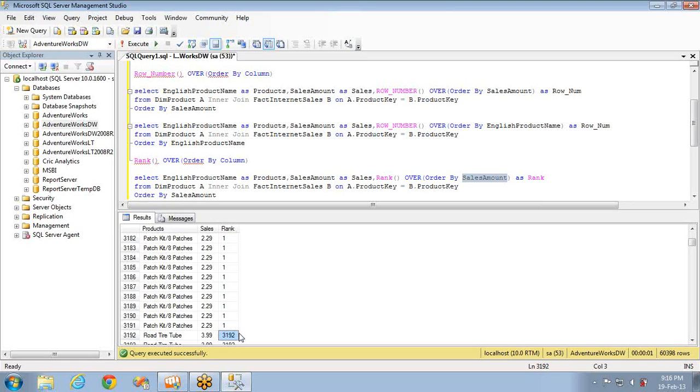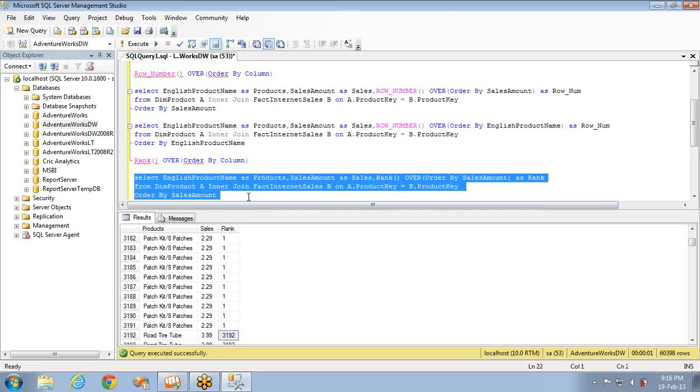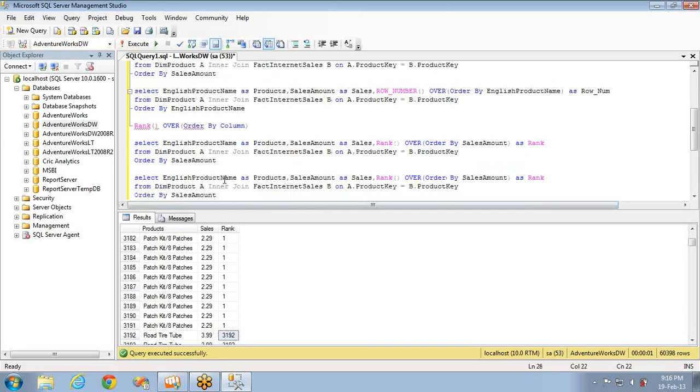In simple terms, in a class, if there are 10 people and the first 3 people scored the same marks, all 3 will be given first rank, and the person who scored the second highest will be given rank 4 instead of 2. So this is how the rank function works. Let me try the same for English product name, ordering by English product name.